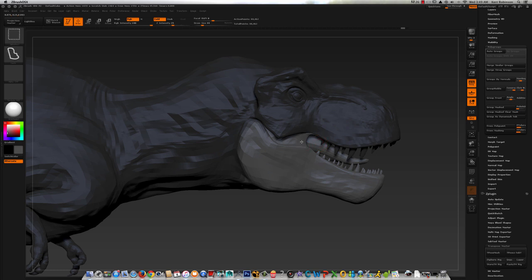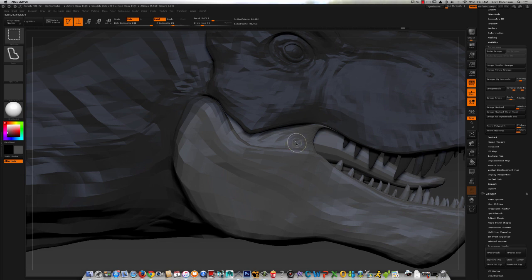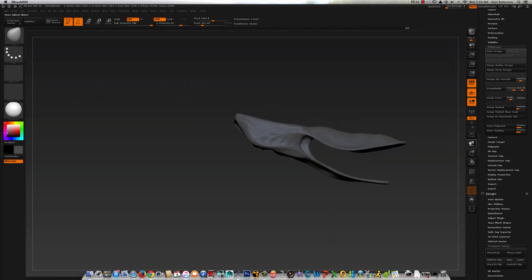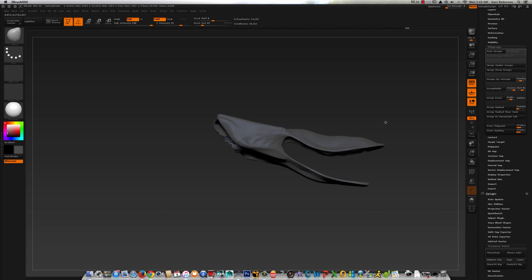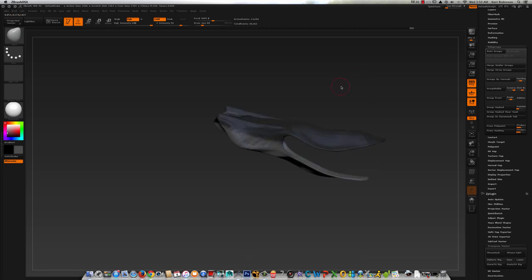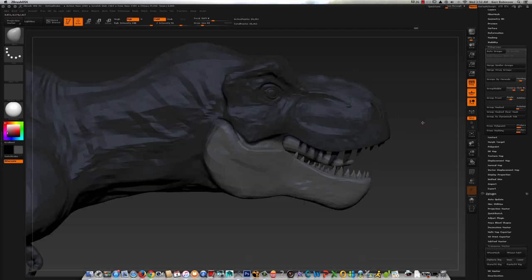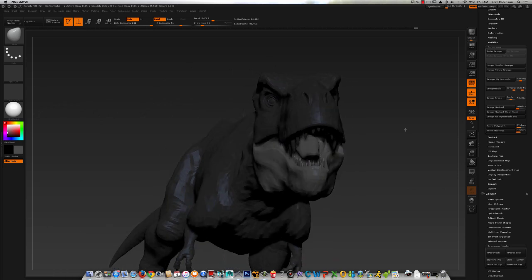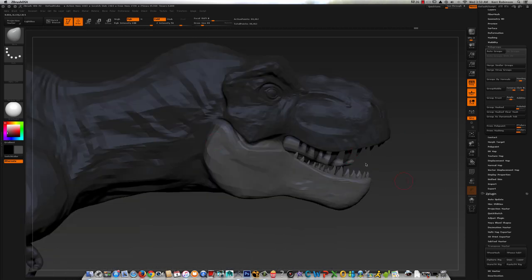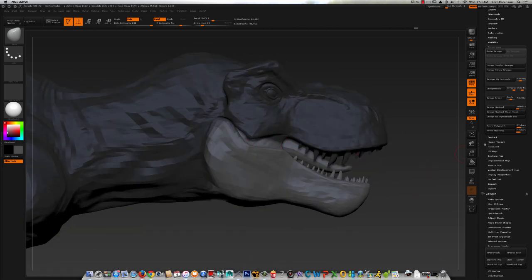Whoops. Okay, what happened here? Let's go back to polyframe. Well, it's not separated polygroups. There we go. I just had to get closer. Now I'm going to control select this portion up here off, because I want to keep that part of the upper part of the mouth relatively stationary.